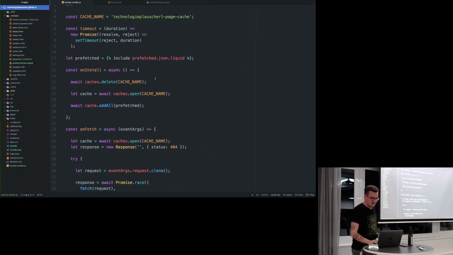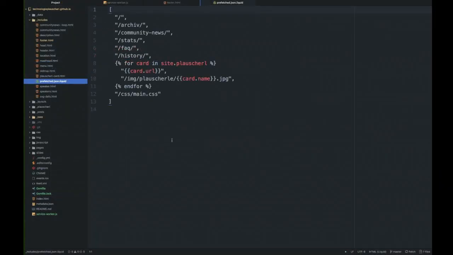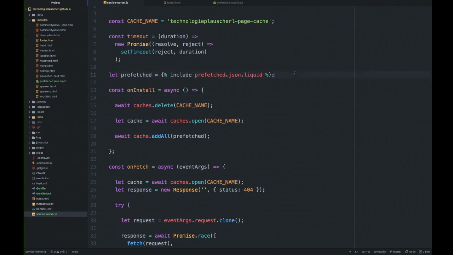Okay, here on prefetched, I've got a JSON file with all the pages I want to fetch when a visitor is visiting Technologieplauschall for the first time. And this looks like this. I want the archive page, I want the community news, I want the stats, I want the FAQs, I want the history, and I want all the Plauschalls that are stored locally on everyone who's visited Technologieplauschall even once. You've got those in the JSON, and I put it here, so it looks a little bit weird, but it works.